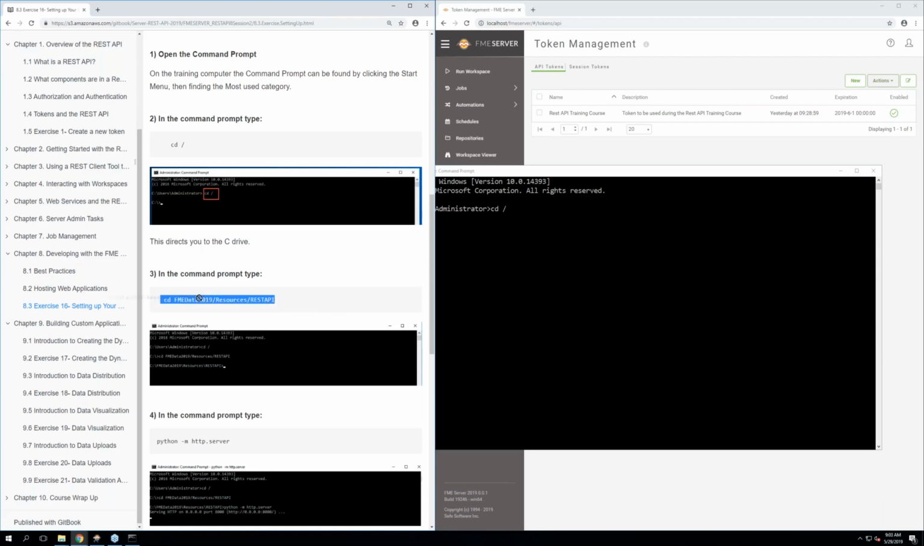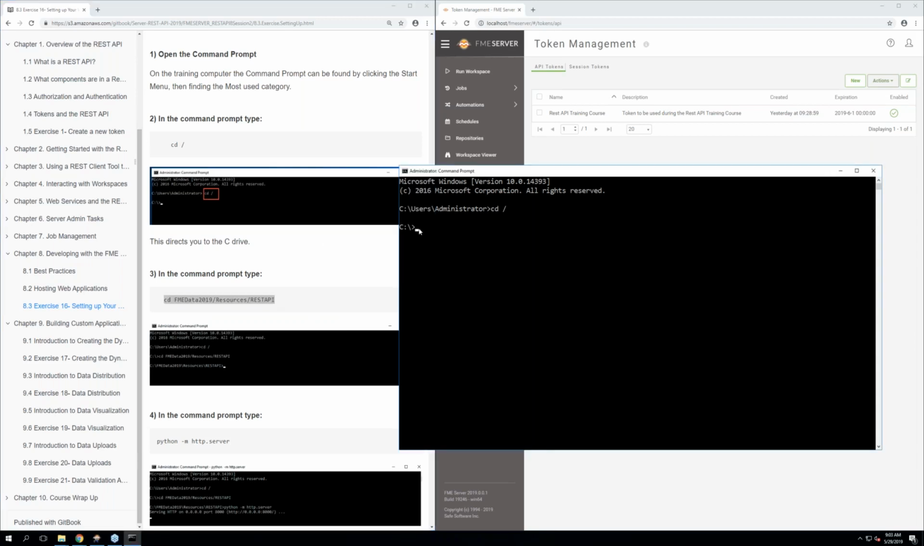And then you can copy and paste this path in. This is step 3, exercise 16. And copy it by going Control-C and paste it by right-clicking. This will navigate us to the REST API folder.